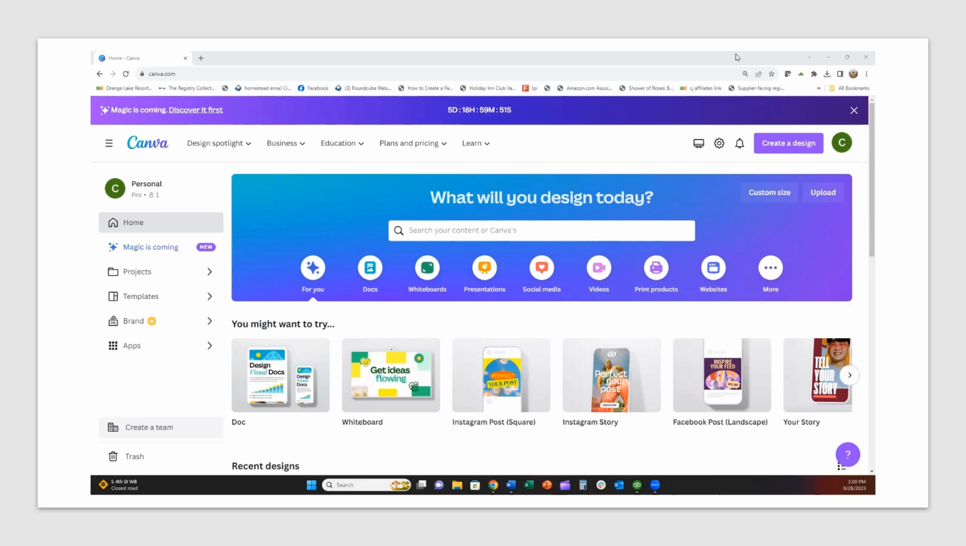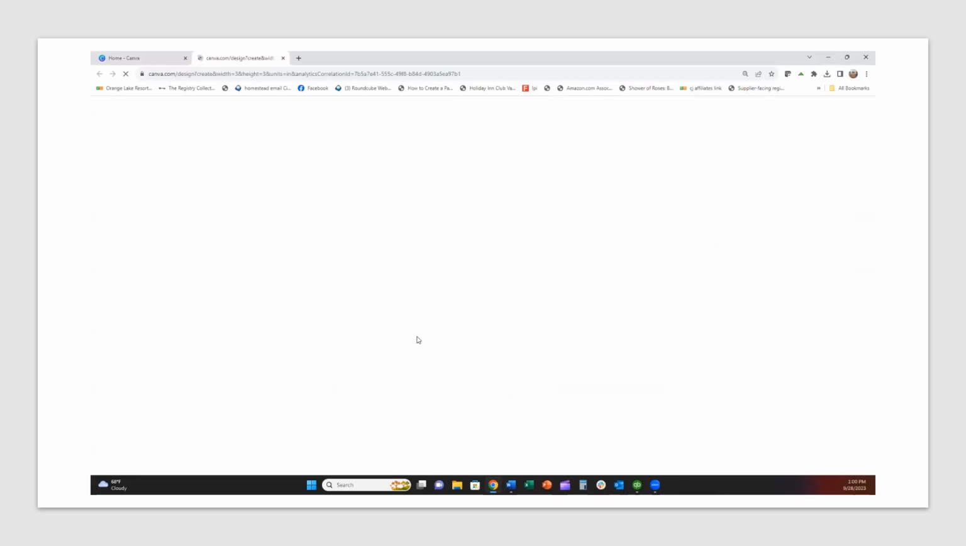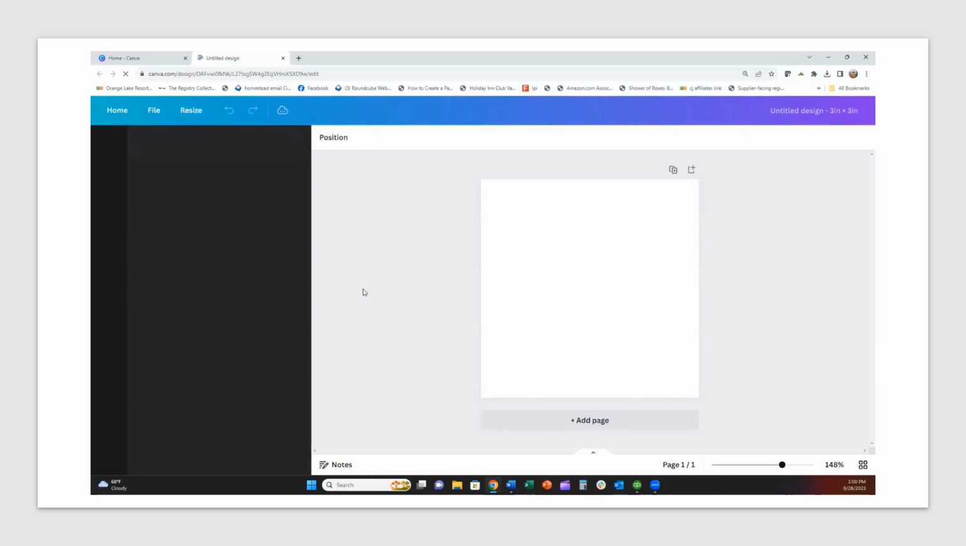So we are going to start in Canva, and I am going to design a custom size image here. I'm going to change it from pixels to inches, and I'm going to do 3" by 3" because that's roughly the size. The ornaments are a little bit smaller, about 2.75, but I'm going to keep this design at 3 by 3 inches. So I'm going to create a new design here.